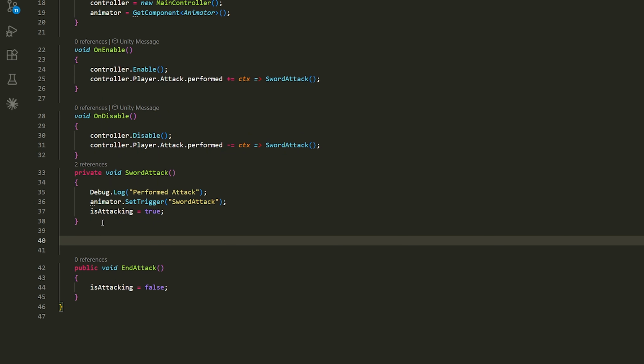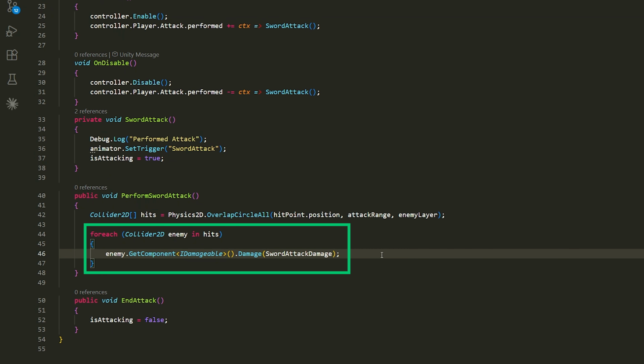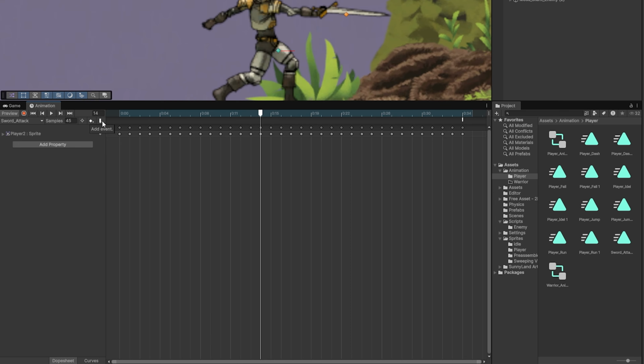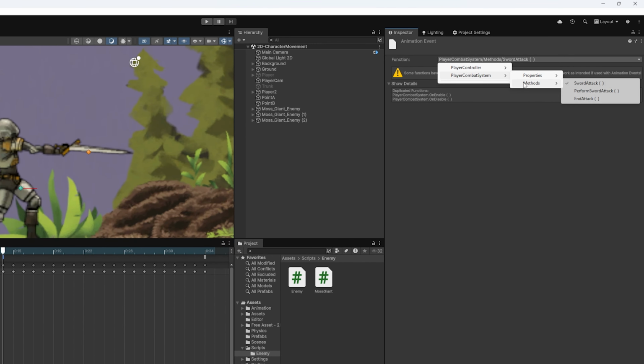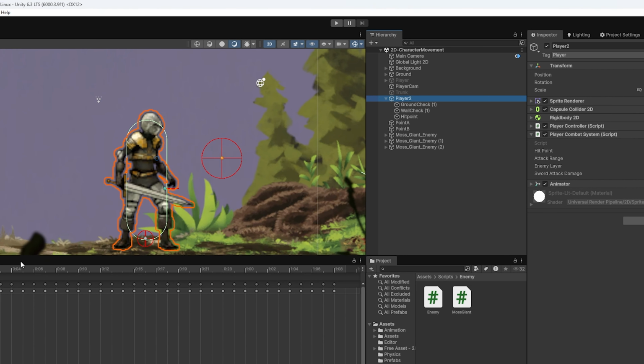Now, we create a function called perform sword attack. Inside this function, we use OverlapCircleAll to detect all enemies inside the attack area. Then we loop through them and apply damage. Now, we connect this to our animation using an animation event at the exact frame where the sword hits. This makes the attack feel accurate and responsive. To make this easier to understand, we use OnDrawGizmosSelected to draw the attack area. Now, we can clearly see where the attack will hit.